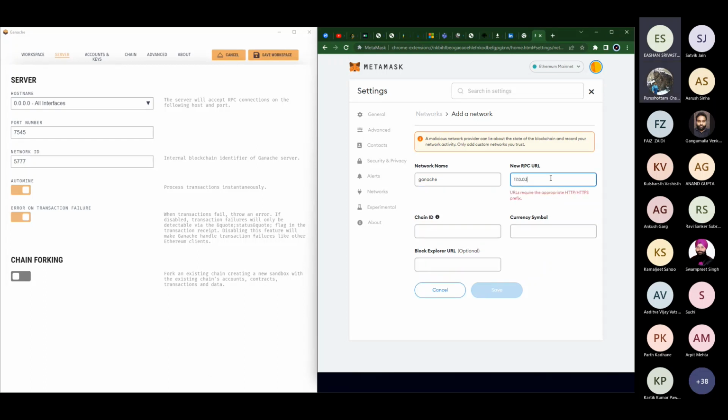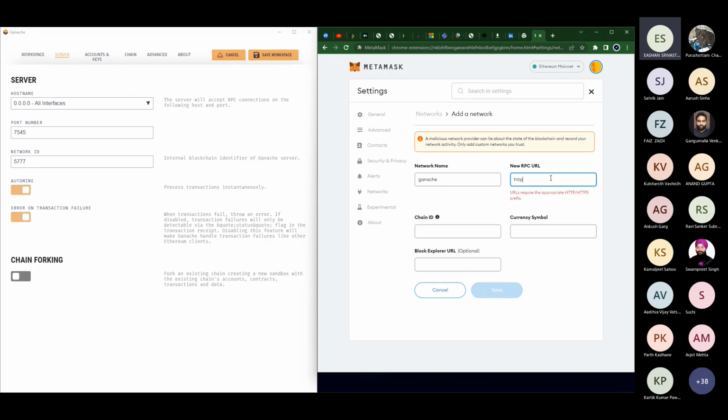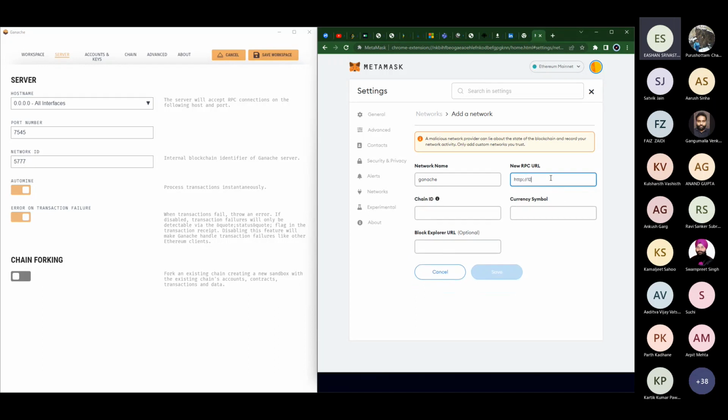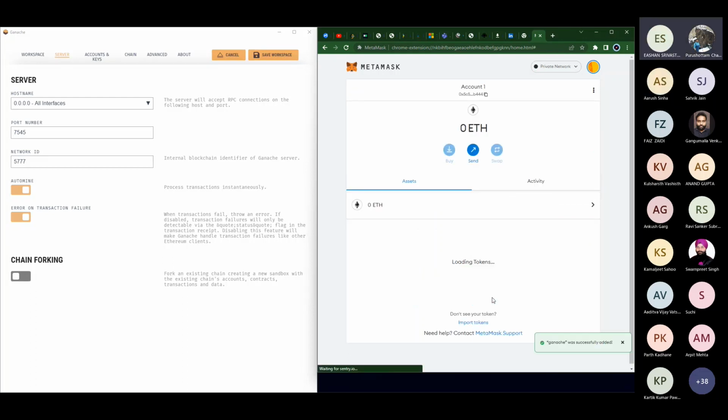HTTP, you can put http://127. :7545. Chain ID is 1337. Yeah. Now, why is it not giving again? The currency symbol will be ETH. Put anything. Put ETH. I think it should automatically take. Just save it.